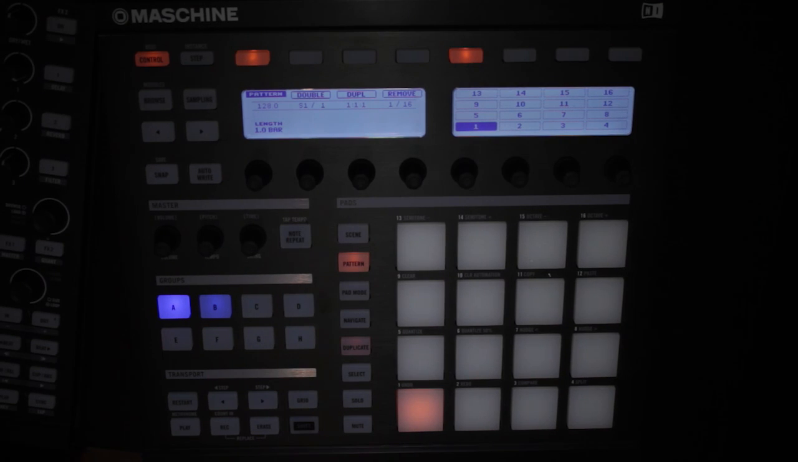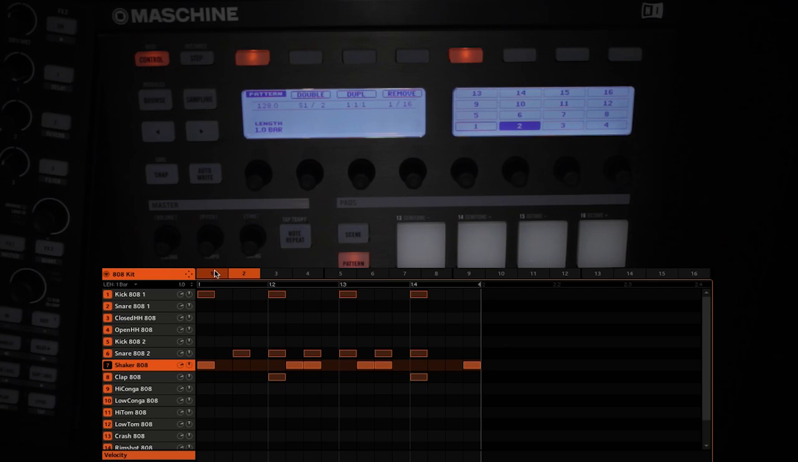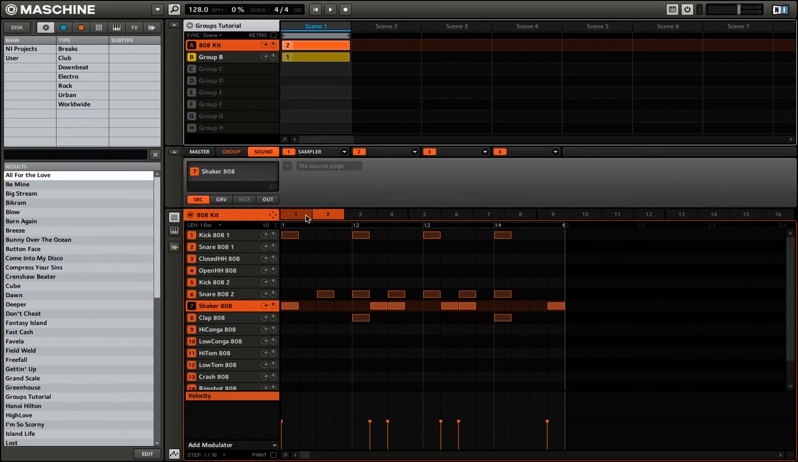And now we're going to talk about duplication. Duplication is not the same as doubling, where doubling simply doubles the length of the current pattern. Duplication is going to create a duplicate copy of it. So we're going to press the dupe button, and that will duplicate our entire pattern and put it into the next pattern, which would be pattern 2. Now we can switch between pattern 1 and 2, and you'll see that there's no difference between the two. As I mentioned before, you can only have one pattern assigned to each scene for each group.